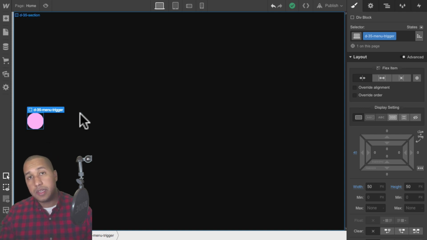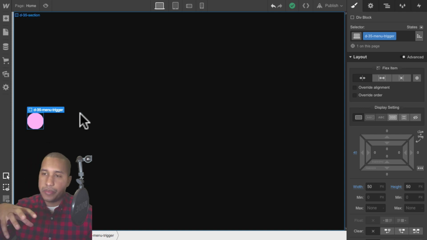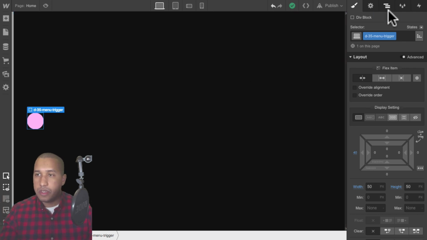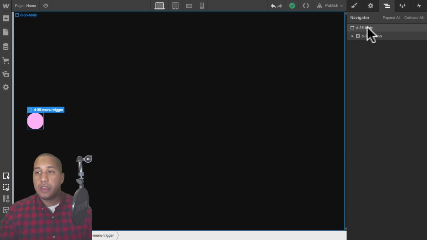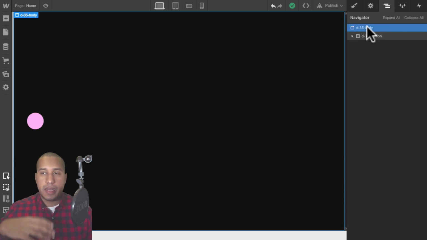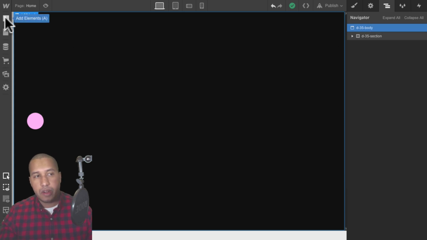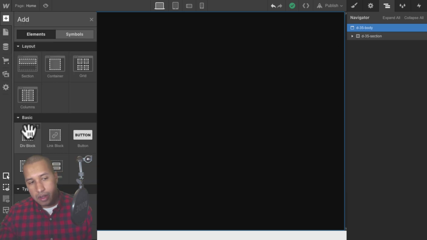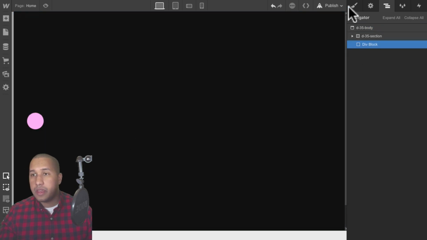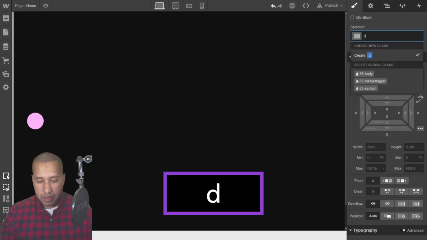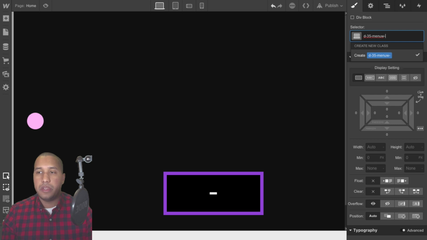Okay, so the next thing we want to do is add the menu wrapper, or the menu. To do this, I'm going to click on the navigator, and I'm going to select the body. We're going to add the menu to the body. So I'll select the body here, and I'll add an element. I'll add a div block, and I'll give it the class name d-35 menu wrapper.